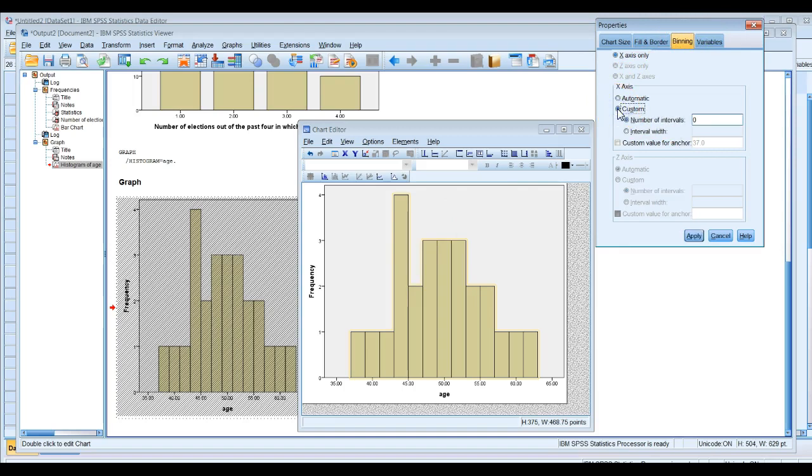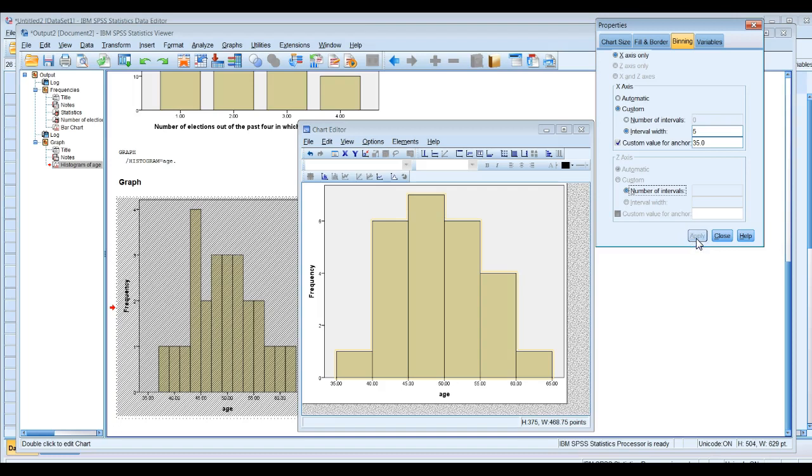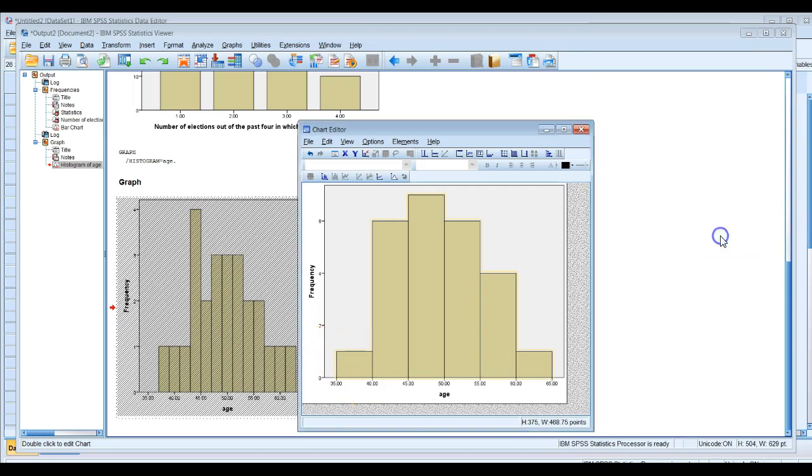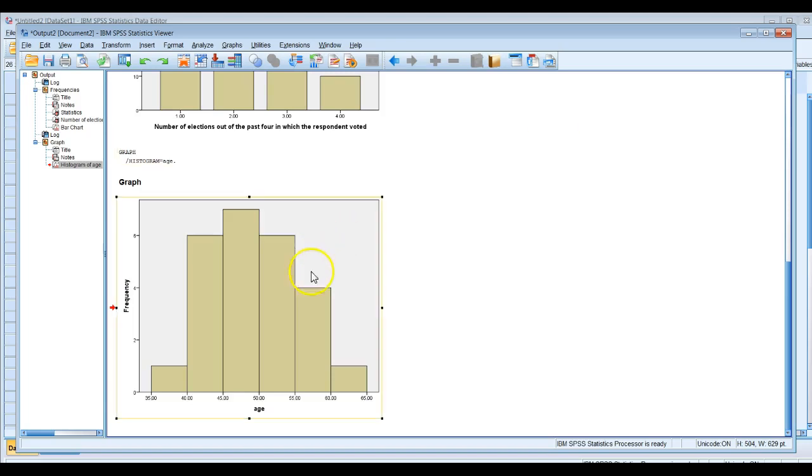So let's go to Custom. And we want intervals of width 5. And our custom value for the anchor, that means that's where you're starting. We want it to start at 35, and so this is what we type in here. So custom value for anchor means we're starting at 35 using a width of 5. Okay? So take a screenshot of this if you need to, if that'll help. Click Apply and then close, X out of there, and that gives us the histogram we want to see.